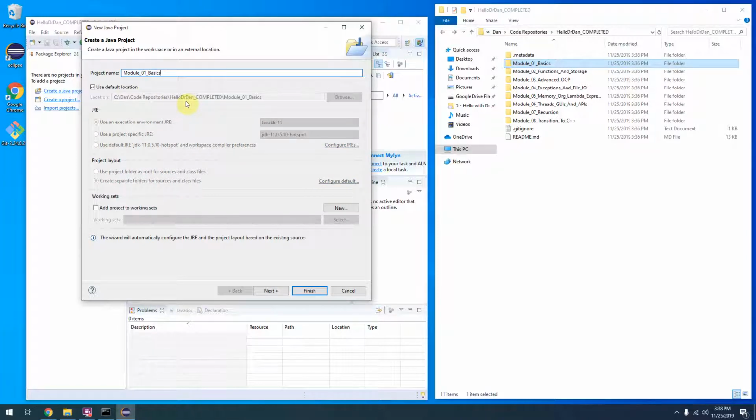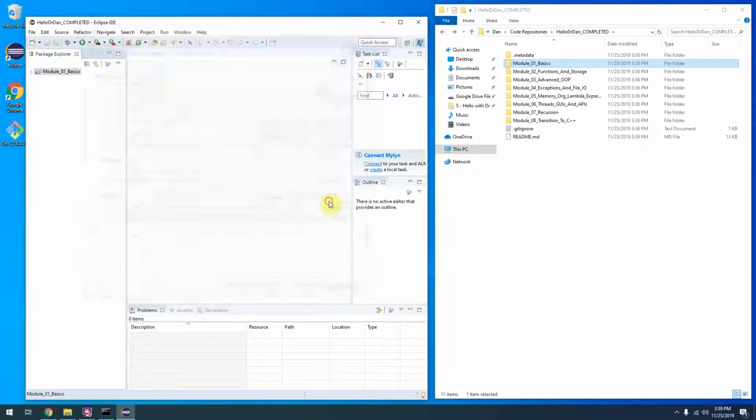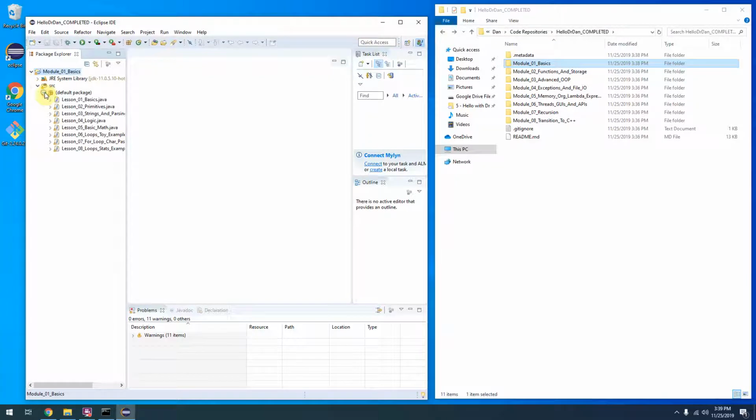Okay. You'll notice, yeah, you can see if it's exactly the same, then it basically says, hey, the wizard will automatically configure the project based on the existing source. So it does see the source. If we delete something, you'll see it thinks it's a new project. So anyway, once you have that, just click Finish. And again, click on Don't Create for this module that it wants to create. And then you actually should have a project here you can see with all the source.